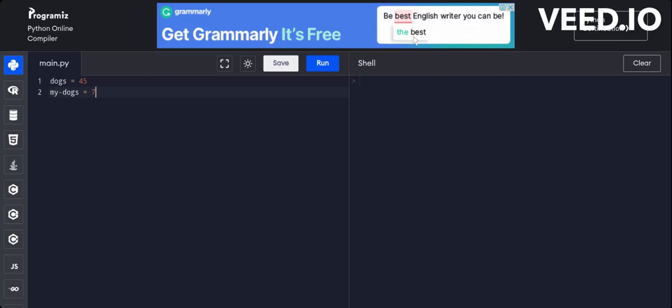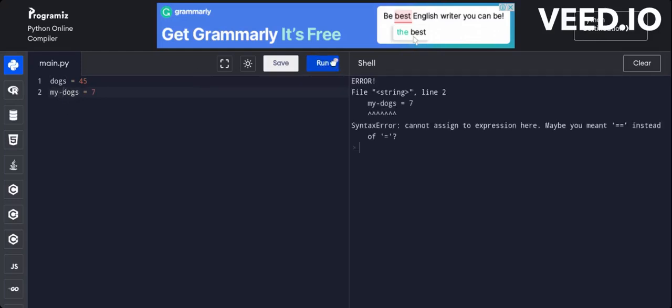Okay, so which one of these variables is correct? Are they both correct? Are none of them correct? Or is only one correct? And if only one's correct, which one? If you said that this one is incorrect, then you're right. You can see it has a dash in it, and that's not supposed to be there. In fact, you can see that we get an error.